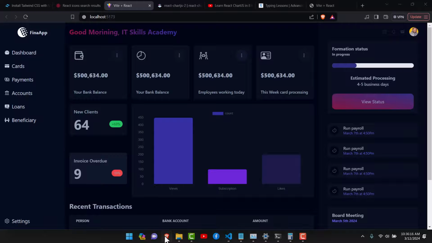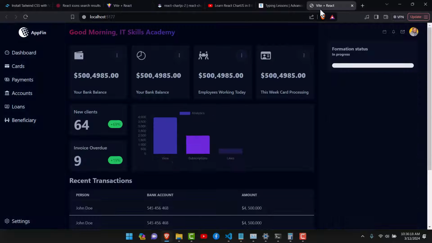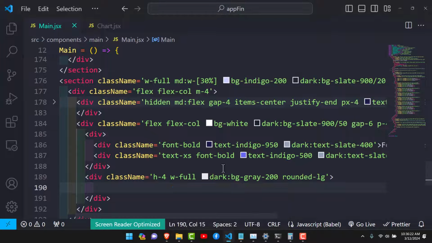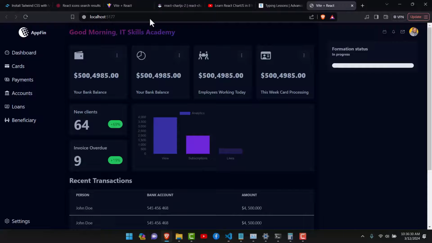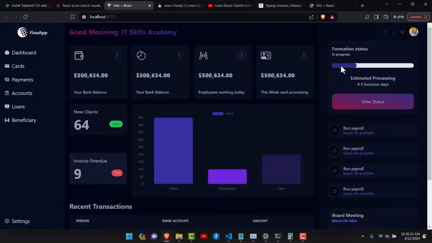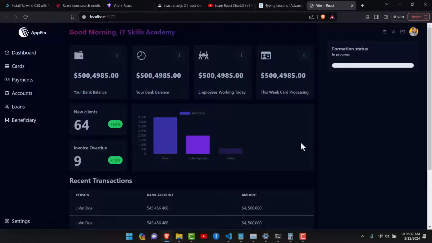And I think we should have something. Okay, yes, we have something like that. Then the next thing that we want to have there is now the color. So we have this indigo color, so that's what we want to have inside there.